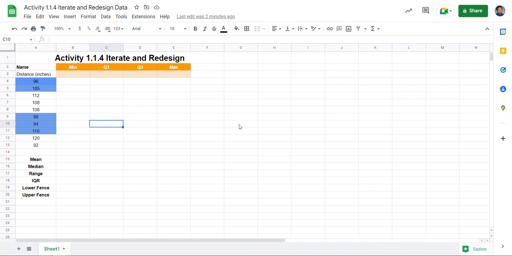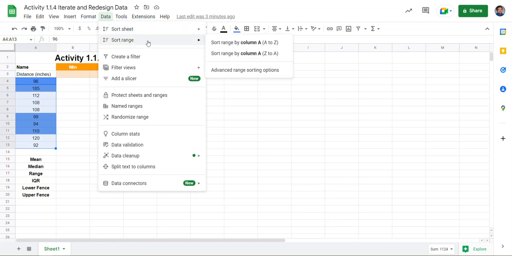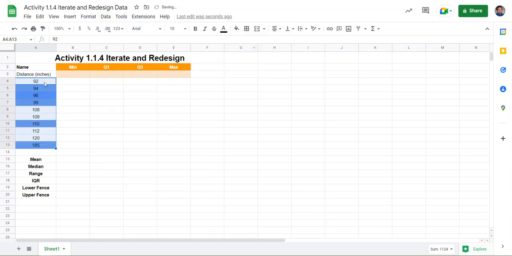In this video, we're going to take a look at our launch data from activity 114, iterate and redesign, and make some predictions about data. And we're going to use Google Sheets to help us out with doing some of this. So first off, let's go ahead and highlight our data. We can go here into data, sort range, sort by column A to Z. So now we're going to be able to see all of our data going from the minimum to the maximum.